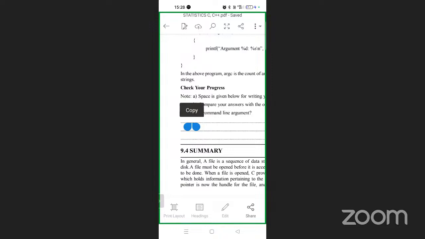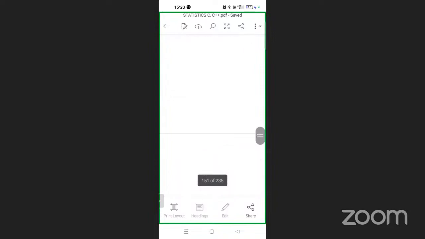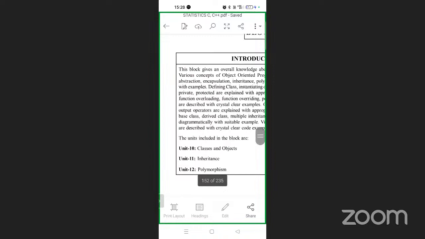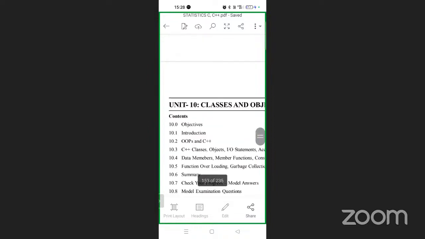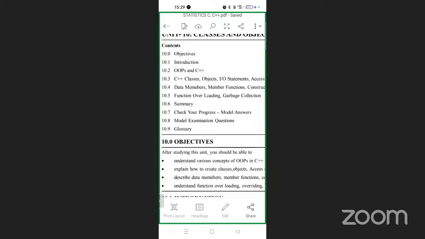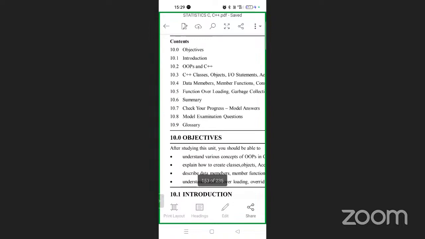Okay. Now, this is a summary we have explained. Next, Block 4: classes of objects, inheritance, polymorphism. OOPS and C++: classes, objects, IO statements, access specifiers, function overloading, garbage collection, summary.